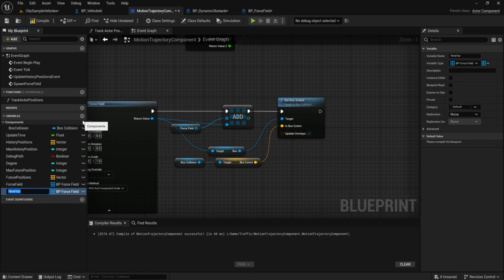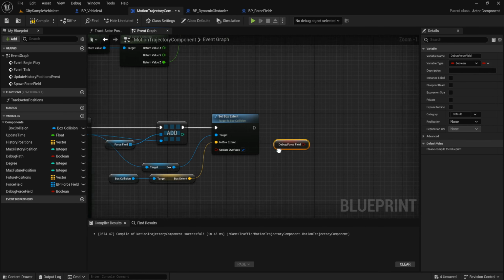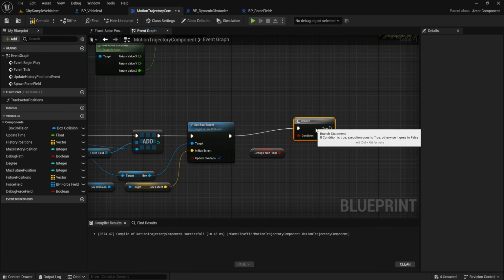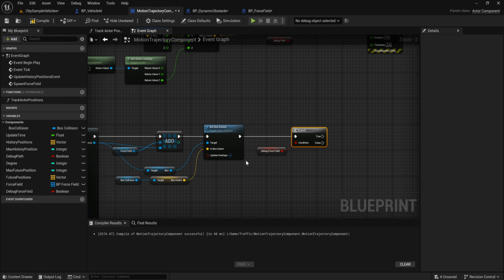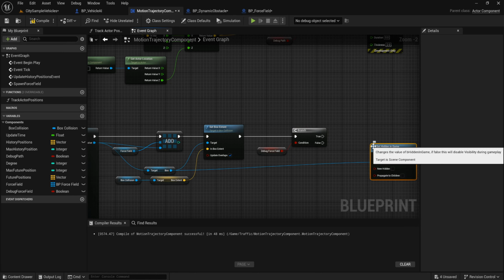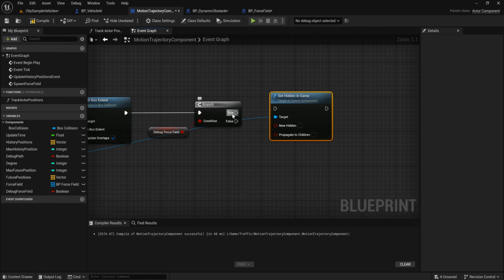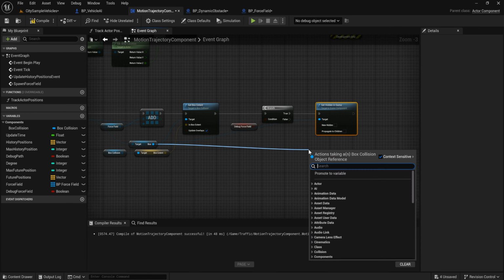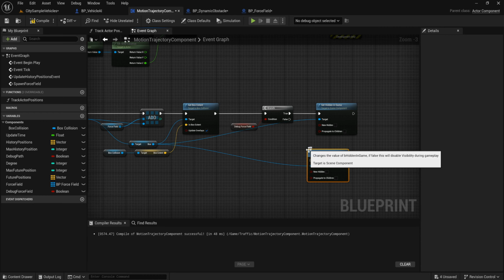Add variable debug force field. Set boolean, set to single. Create a branch. If it's true, we set this box hidden in game to false to make it visible. If it's false, we set hidden in game to true.